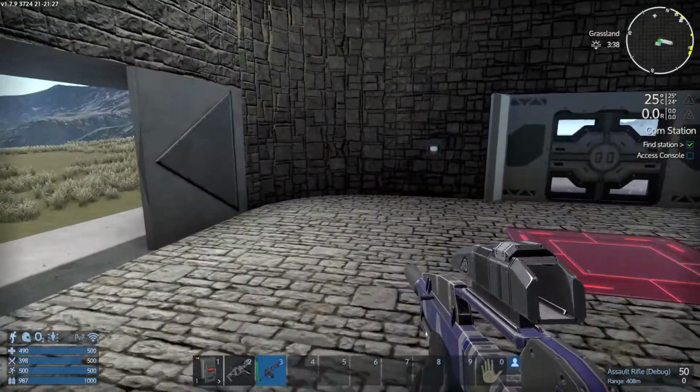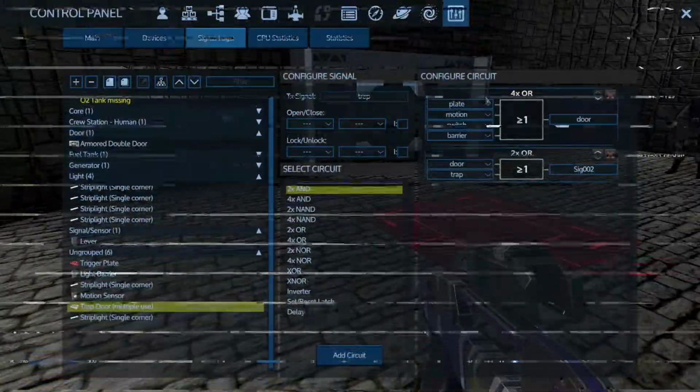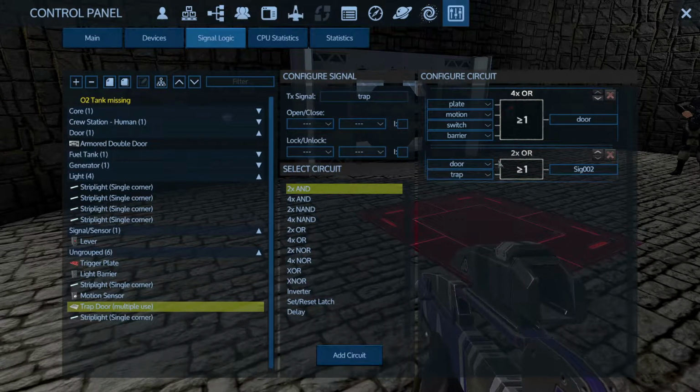And it's making an annoying sound as well. Now, you might have seen here the way that I've configured it. What I did is I put a signal to all of these items, the plate, the motion, the switch, and the light barrier, to OR XOR. So what this means is if either one is activated, it's going to output another signal that is called DOR.